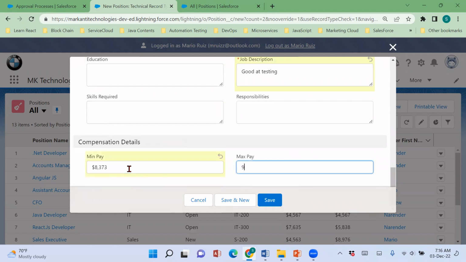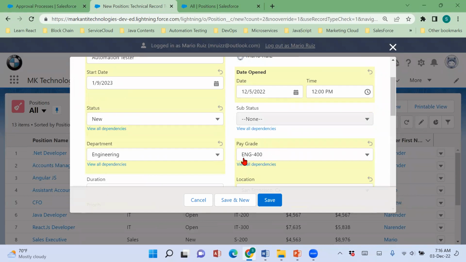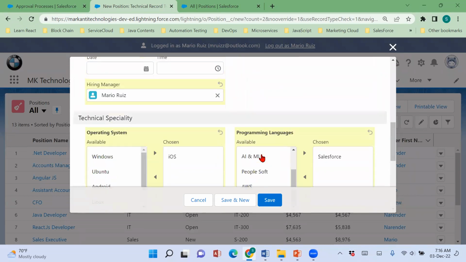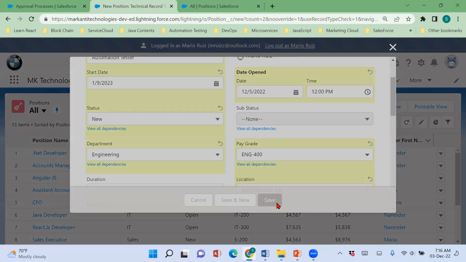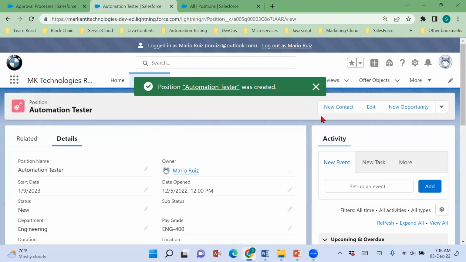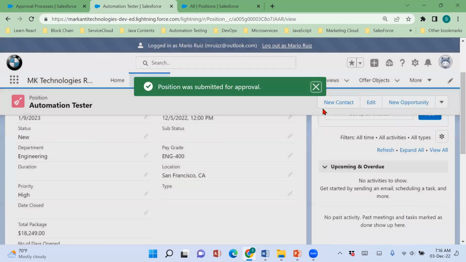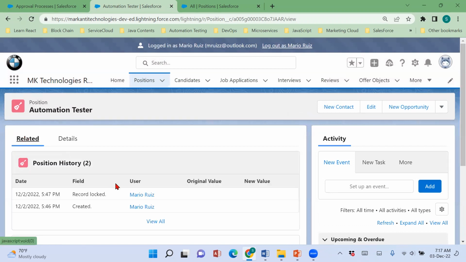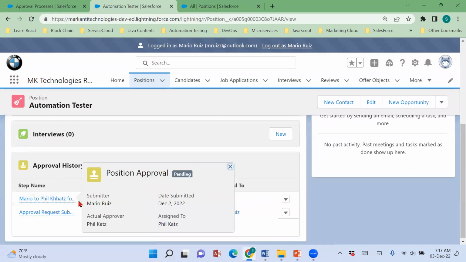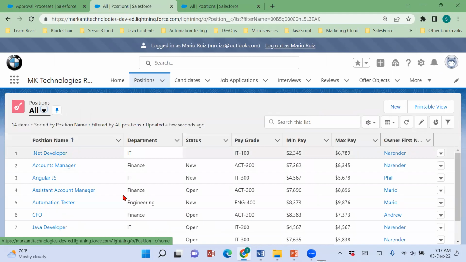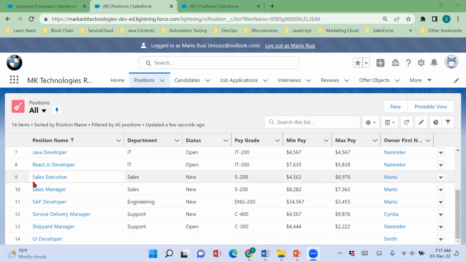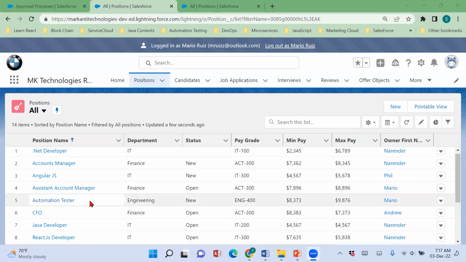What is the pay grade here? Yes, 400. ENG 400. So now, if he is submitting for approval, it will go to whom again? Still, it will go to PhilCats only. PhilCats is the initial approval. But final approval is who? Megan. Total how many? 2 records. One is a sales executive. The other one is your automation tester.